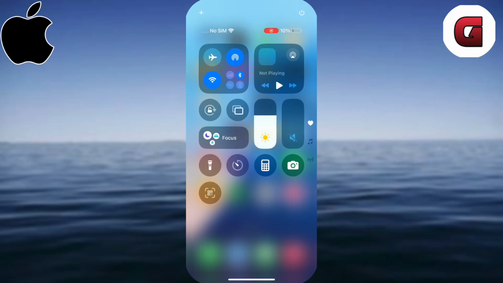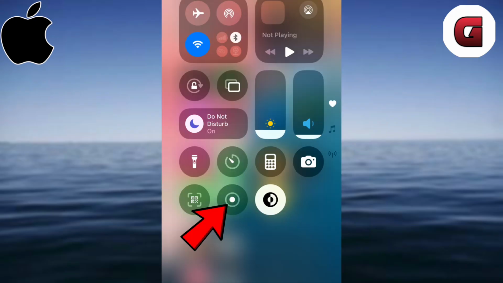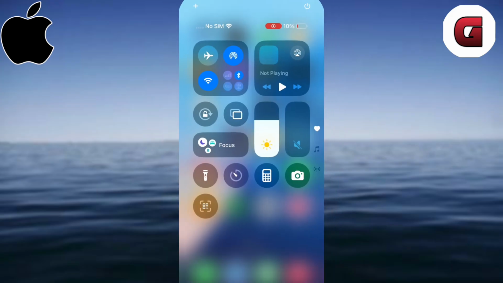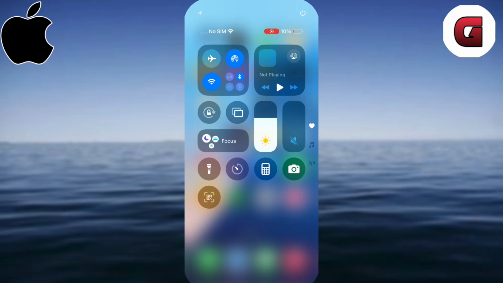And here in the control center, next, I want you to look for this icon if you can find it, since this icon is the screen recorder of iPhone. But if you can't find it here, the reason for that is because you haven't added it to your control center yet. This is common if your phone is new.